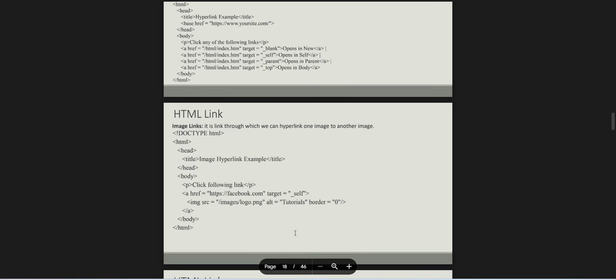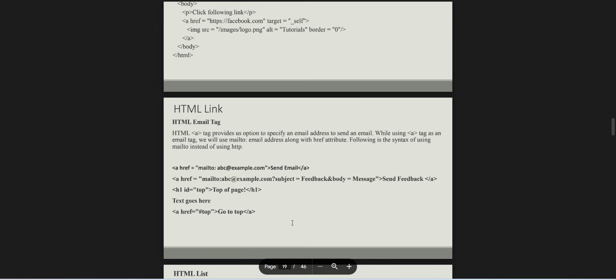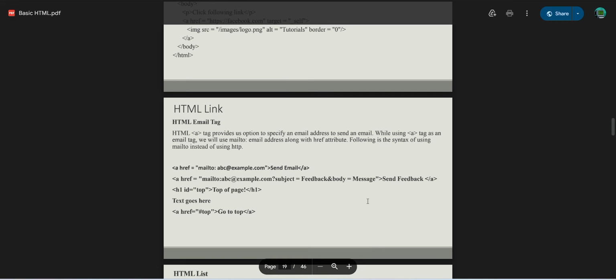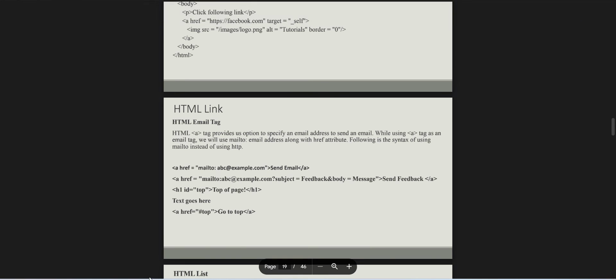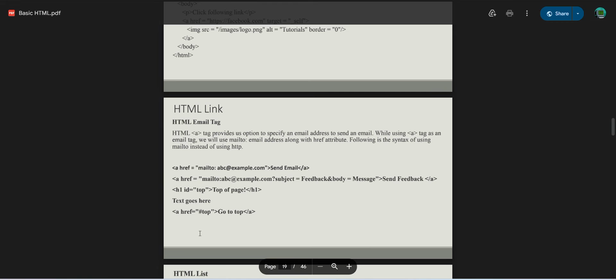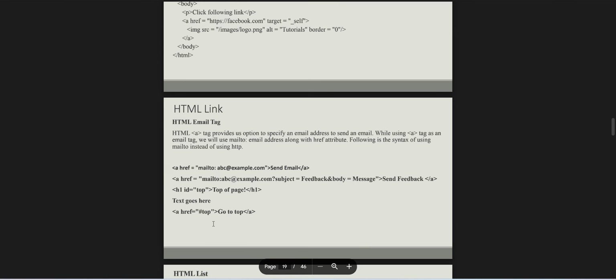Body: click on the following link, href facebook.com, target, image logo, print tutorials. HTML link email tag: mailto abc@gmail.com, email us, href mailto example, feedback and body. Mailto href, mailto abc example, feedback and message, send feedback.